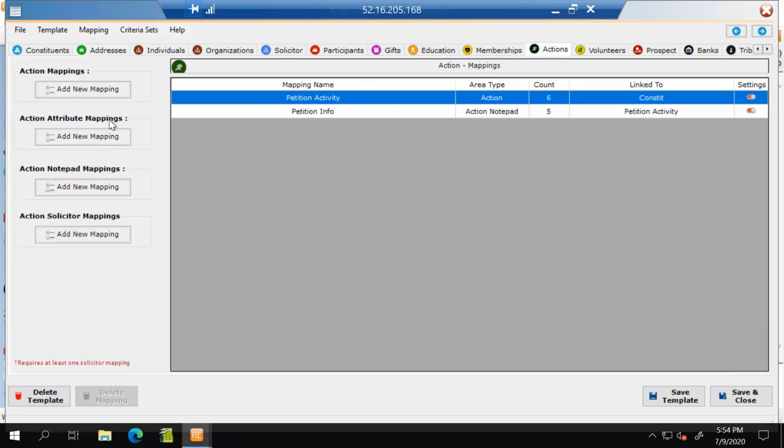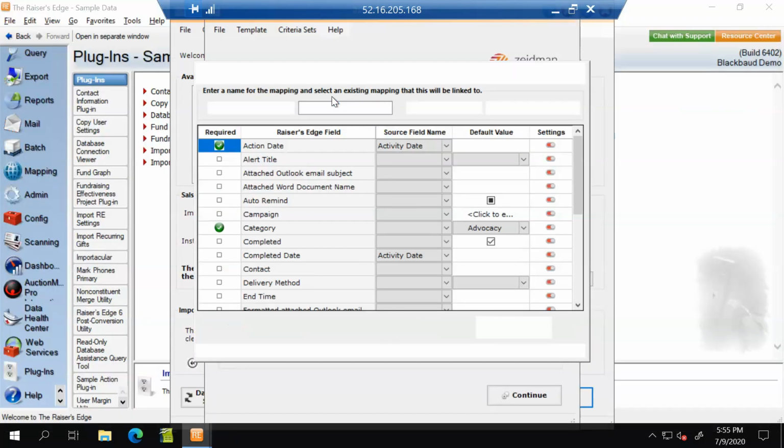So you can see here that we have several areas to work with in our actions. Once we've added an action, we can also add an action attribute, an action notepad, or if you have the solicitor destination, you could link a solicitor to that action as well. I did not choose to link a solicitor today, but that is a possibility. So let's open up that action.